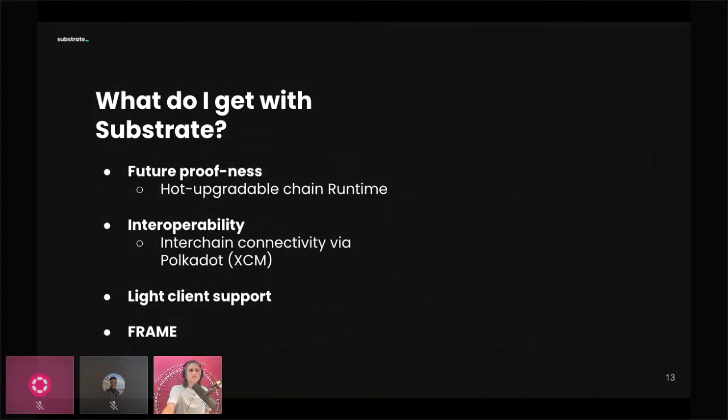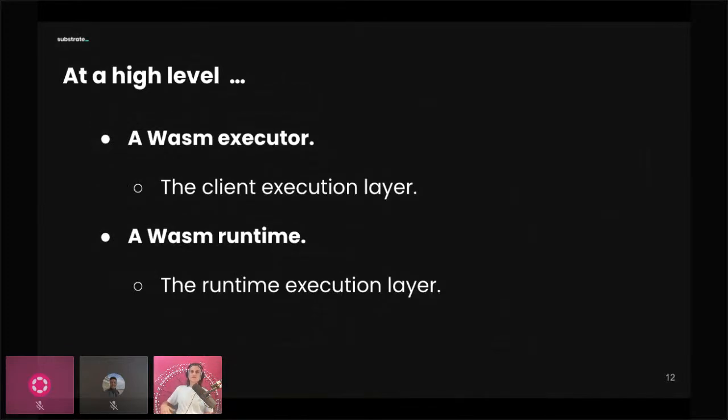Actually, there are some questions, so let's quickly look at that. Can you please explain a bit more about what the WASM executor and runtime is? So Alan is asking, can you please explain a little bit more about what the WASM executor and the runtime is? So yeah, you're referring to this right here.